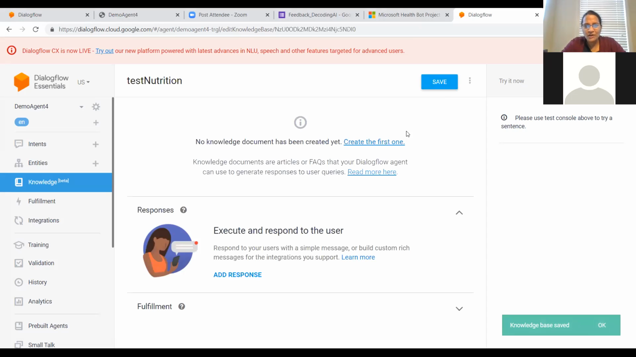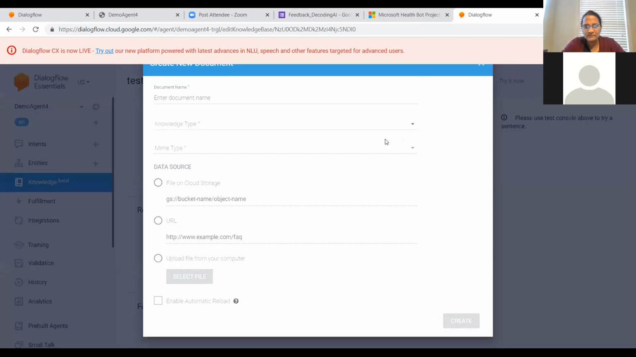And it says no knowledge document has been created. So I'm going to create the first one, let's say nutrition FAQ. Knowledge type: if I am uploading a CSV file, I'm going to use the option FAQ. And then it's going to ask for the MIME type, so I'm going to say text CSV. If I have a link, I will click HTML, but right now I'm uploading text CSV.